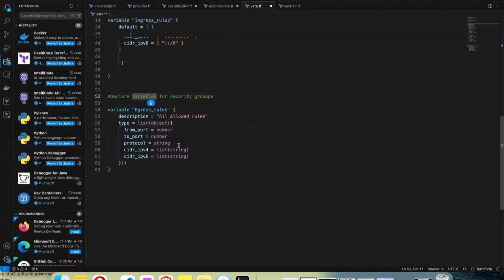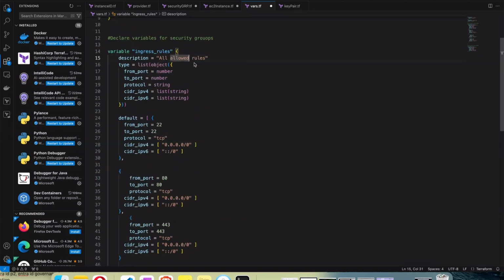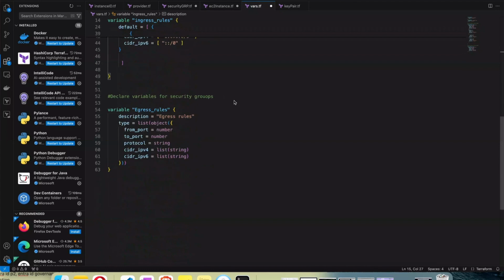We call this egress rules, for example, to make it easier to understand what we are doing. Egress rules here should also be ingress rules, so it's more understandable that way. We now have this.